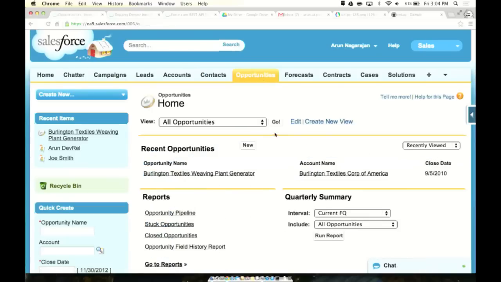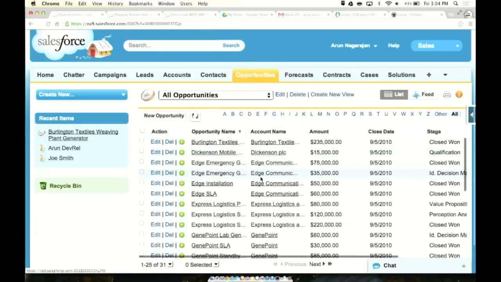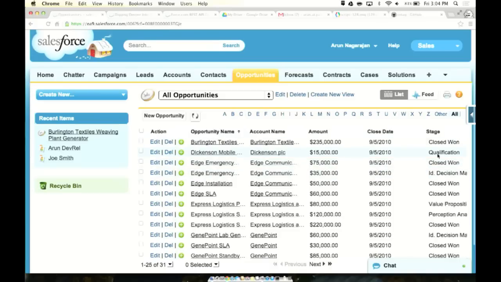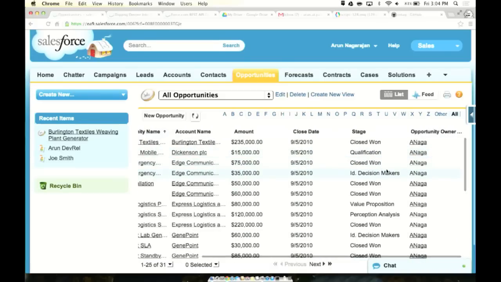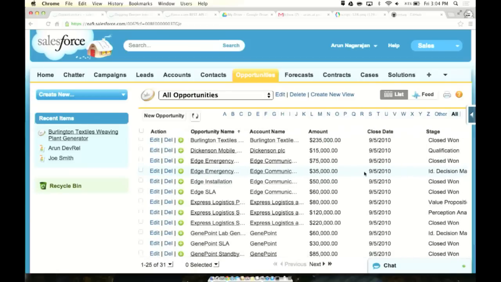And opportunities are what I mentioned before. These are the deals. A single account can have multiple opportunities associated with it. They could be for different amounts, and they could be in different stages with different probabilities as well, right? Those are the three main pieces that most folks will deal with.